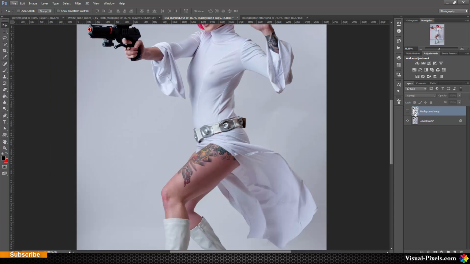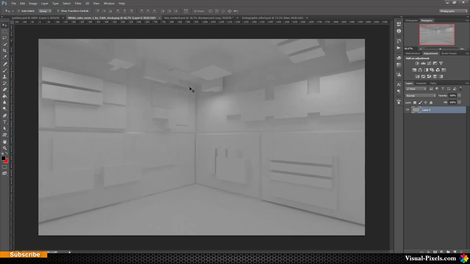I've masked the model out here, and then I have downloaded another image here. It's just a background. Sure, you can do this in Blender or whatever 3D software you have, and I provide you a link for that image in the description as well. And we worked with this image here.